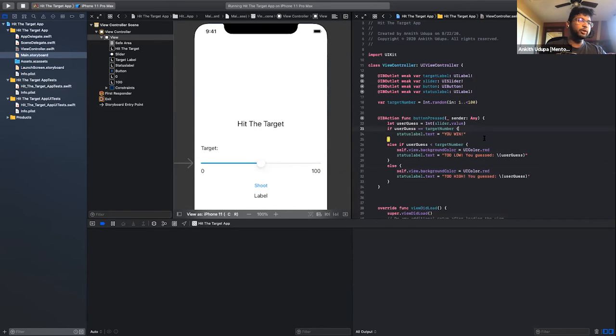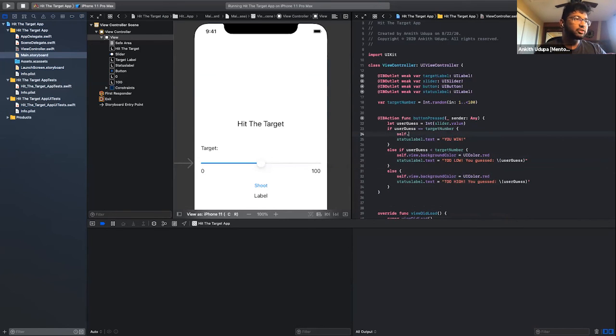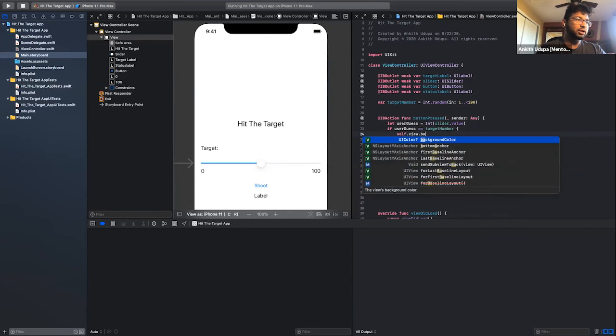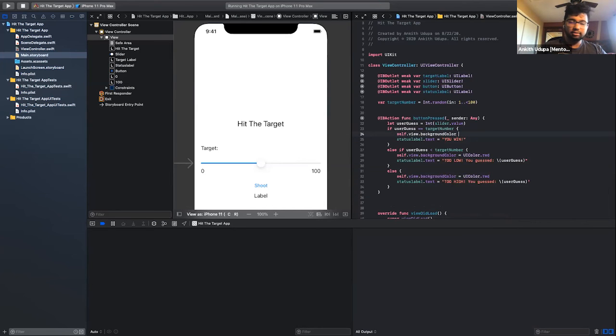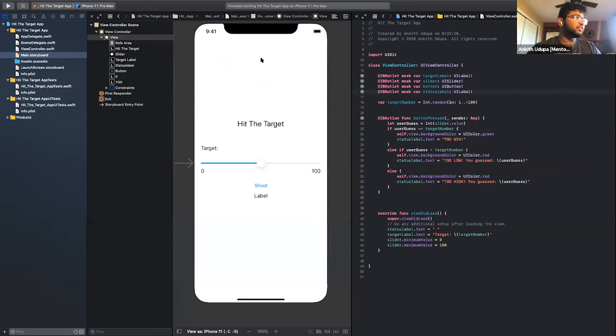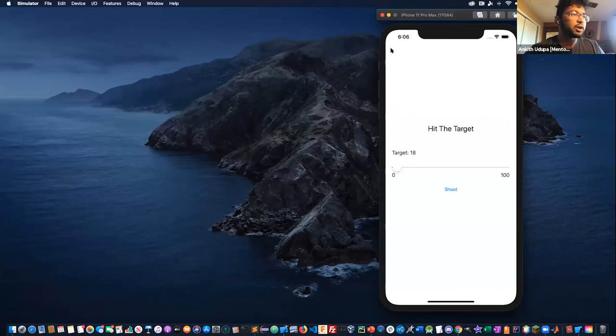And now, if we win, we can say self.view.backgroundColor equals UIColor.green. You're going to notice that these colors are kind of ugly. We're going to leave it like this. I'll leave it as an exercise to you guys to change the colors to be more visually appealing. They're just a little bit harsh. We're going to try it again.